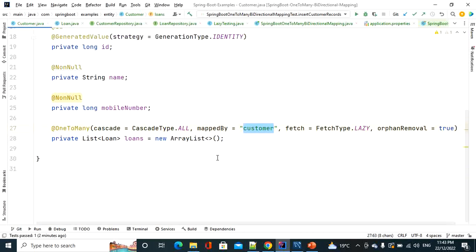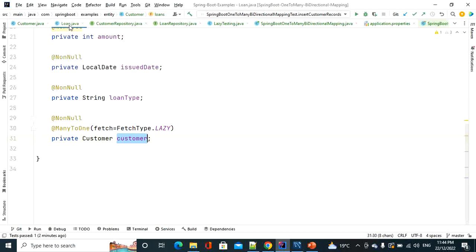So that means Hibernate internally decides that, since we have mappedBy equal to customer, from now onwards it is going to map all these loan records to the customer ID of this particular loan entity. So no need to create a new table. By that way, both records are internally linked with each other, right?